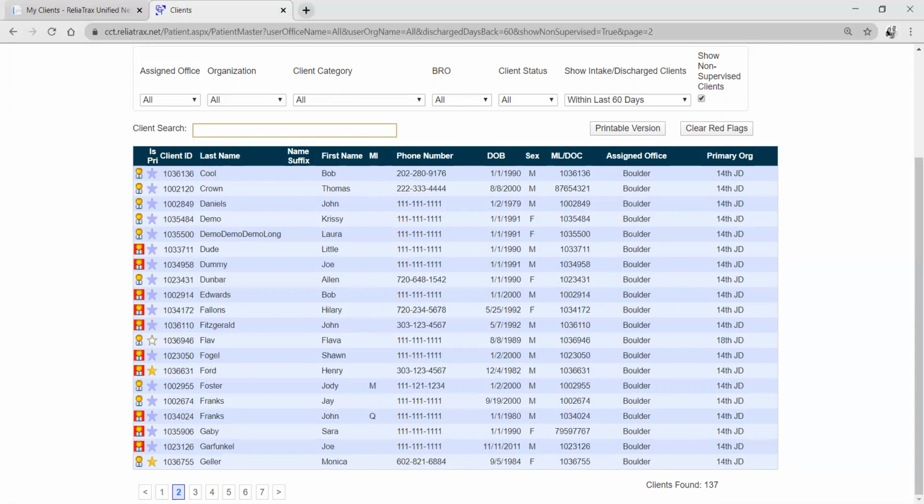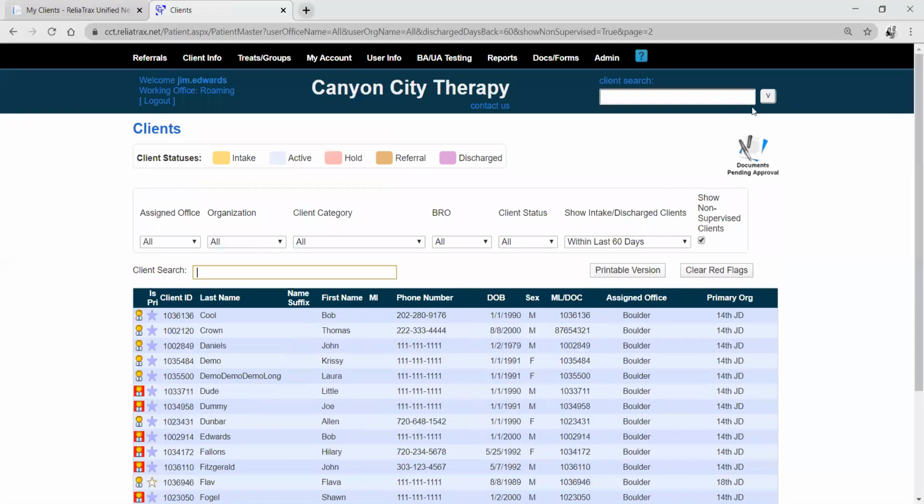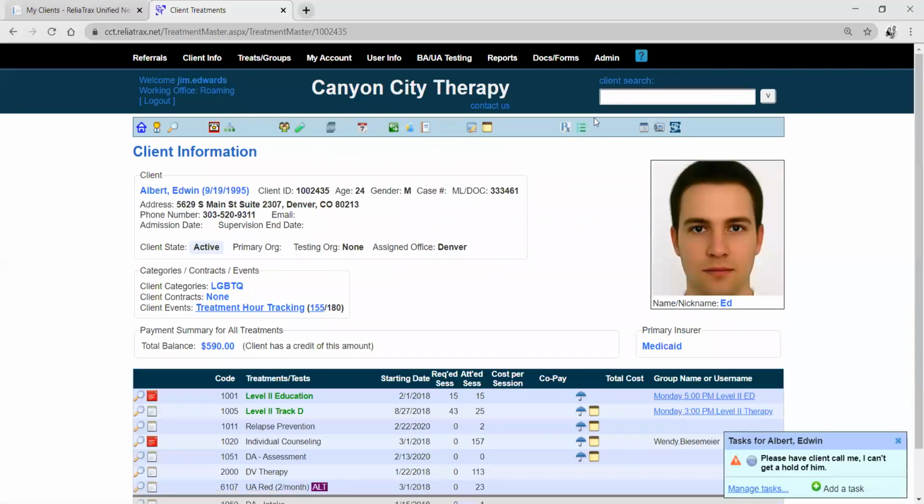So I do have a question. Can two providers communicate via ReliaTrax in the same way as probation? You can use the task still. That is an option. So you can always enter a task on the client's profile and other counselors will be able to see it. There's not like a chat function though, which I think is more of what you're thinking of.